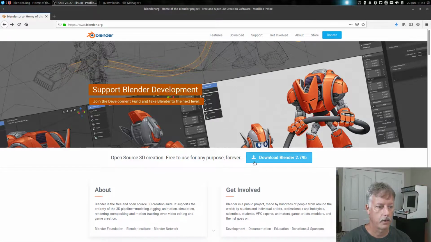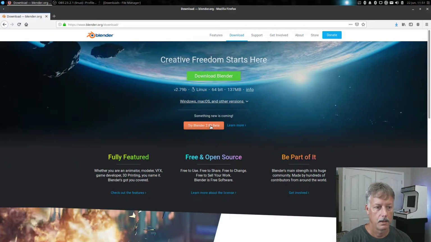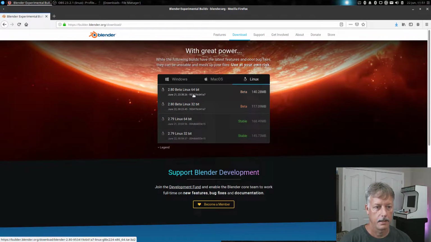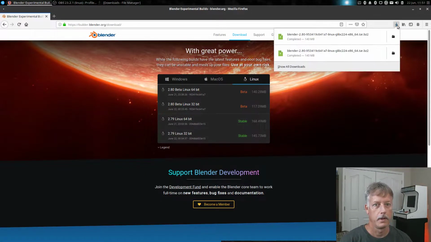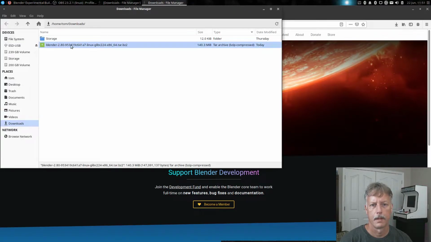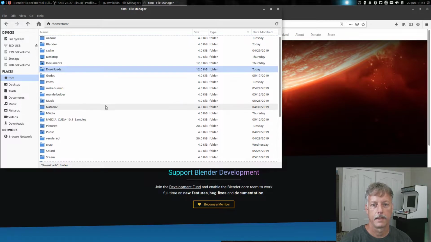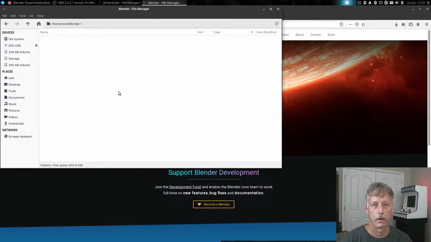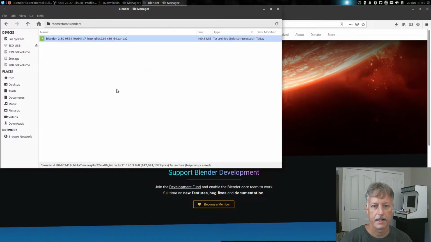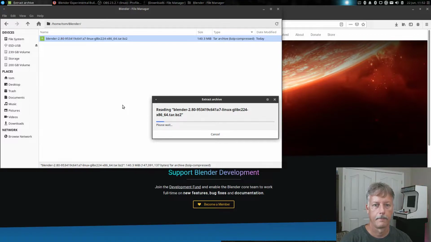Go to blender.org, go to the download section. We're going to try the 2.80 beta because it isn't in the release version yet. And I have a 64-bit version, so I downloaded the 64-bit version of Linux. And we will open that up. I'm going to cut that and put that in my root directory of Linux. I created a Blender folder for all of the experimental versions that I want to test. I'll paste it in here. So we'll extract it here.